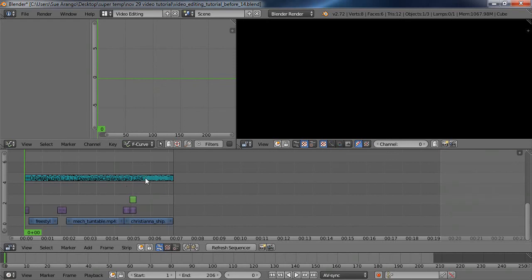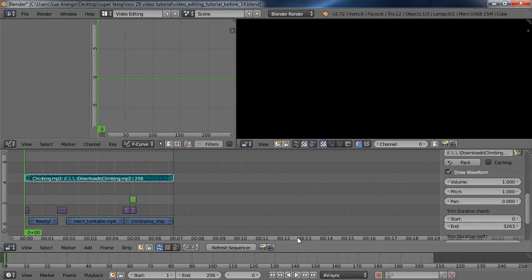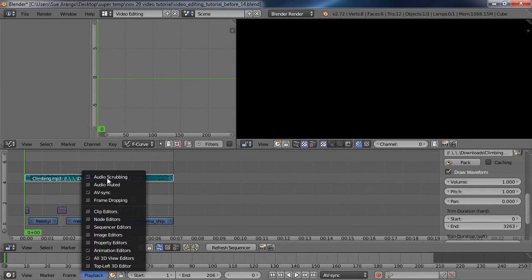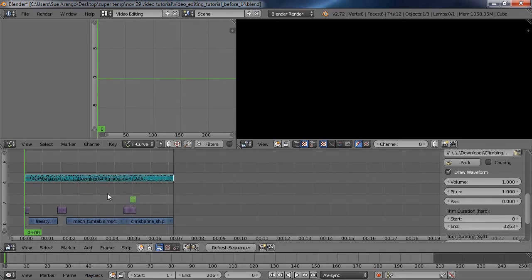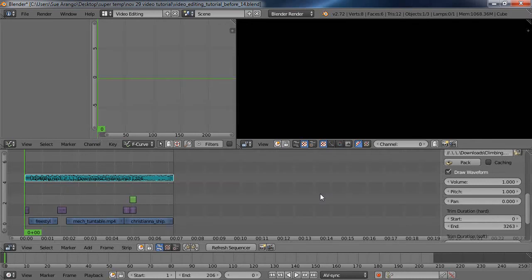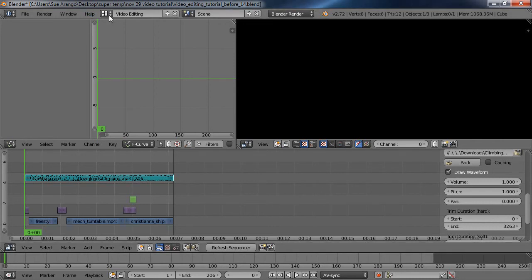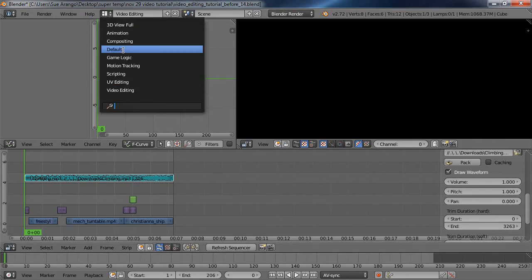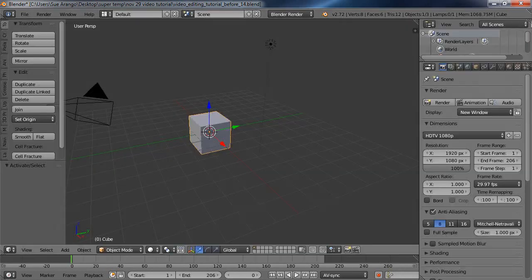Just remember, when you add the audio, click Draw Waveform, and you want to click audio scrubbing and AV sync, and you shouldn't have any problems if you remember to do those steps. So now we're going to go back up to where it says video editing, and we're going to change it back to the default window.